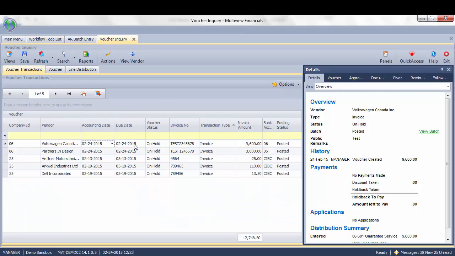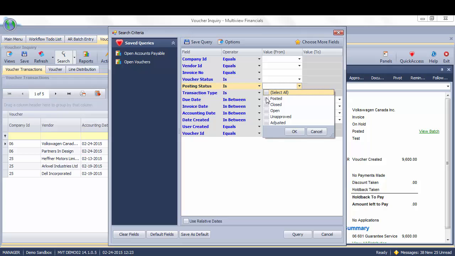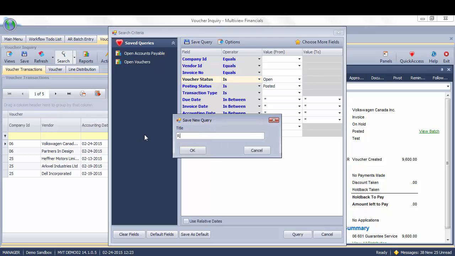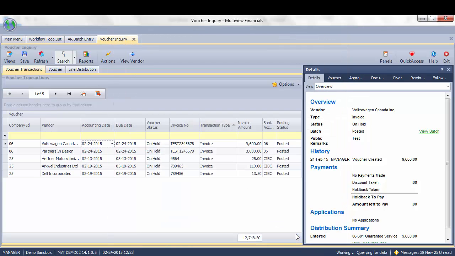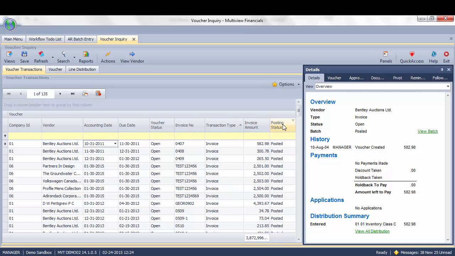Now let's do one more search technique, and this time we can demonstrate here how to save queries. So if we run these queries quite often, the posted status and the open vouchers, we want to run that on a regular basis. We can save this as a default or save as and give it a name. So these would be ready to pay invoices, and that's what I'll name the query. Once I hit OK, we'll see it display on the left-hand side under our Saved Queries section. So those can be pulled up at any point in time. You don't have to put the parameters in repetitively.